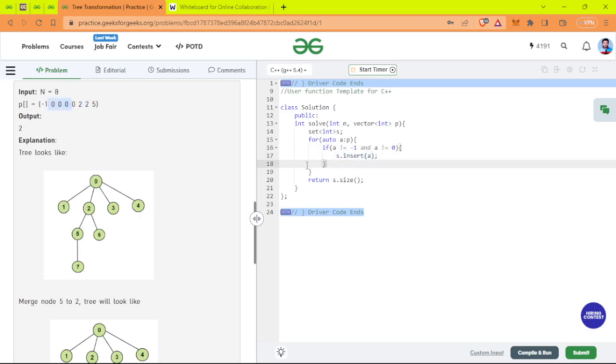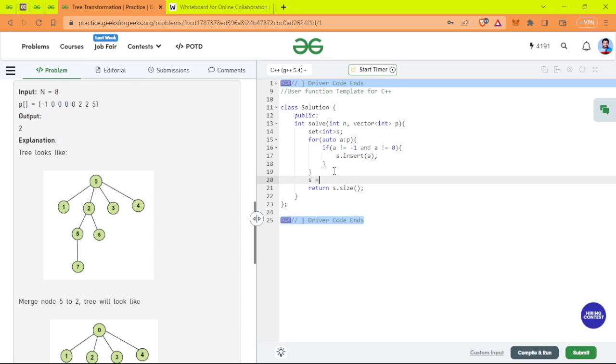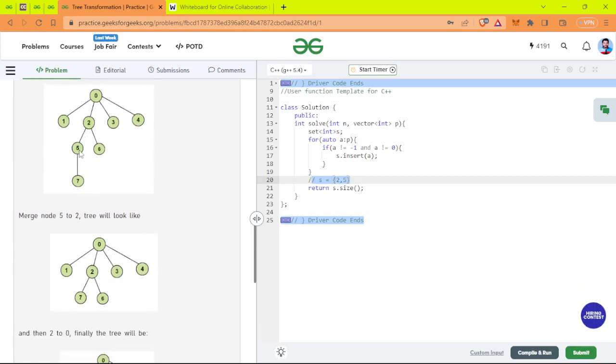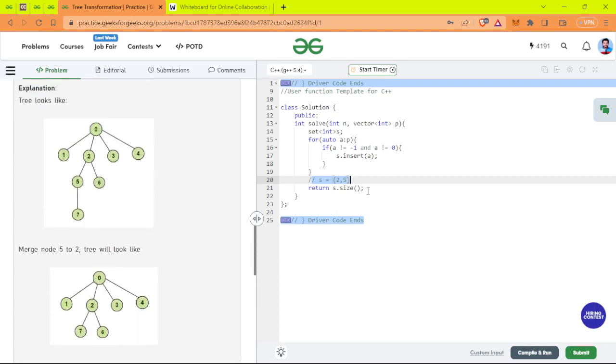For the first example, s will contain 2 and 5. A set basically contains unique values. So 2 and 5 will be the unique values, because we are not inserting -1 and 0; we are inserting all the other values, so 2 and 5. s contains all the values which are the middle nodes that we need to remove. As you can see from here, we are removing 2 and 5 in two operations. So if there are two nodes, we require two operations.